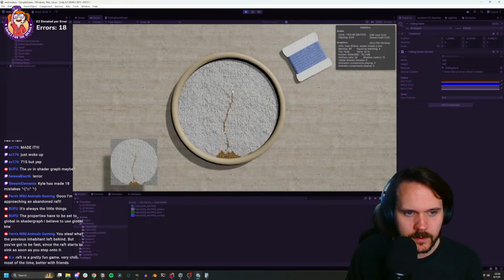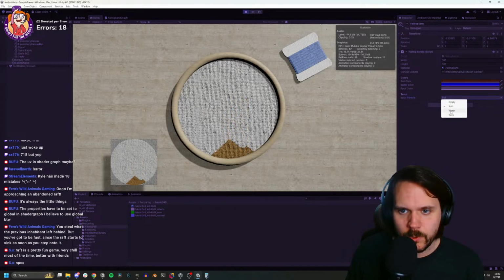Neat. Okay. I think we're going to want to reduce the normal strength a little bit, but this is working.